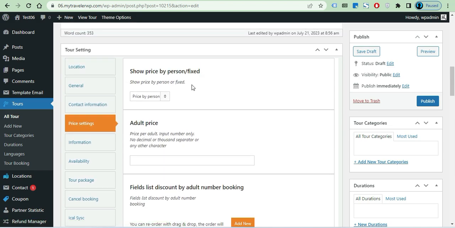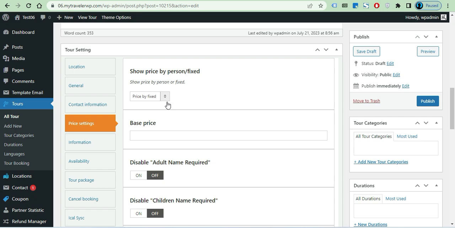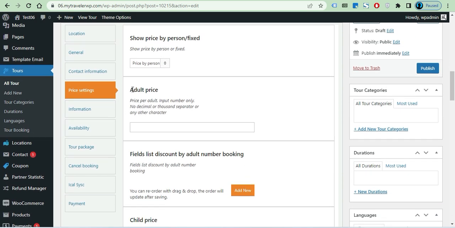This is where you can set the price for the tour. You can set the price by person or a fixed amount of value. It depends on the tour, to ensure that you get a profit on each sale. Setting the price by person means that the tour price is calculated per person. It will be adult, child, and infant. The adult price would be about 400.